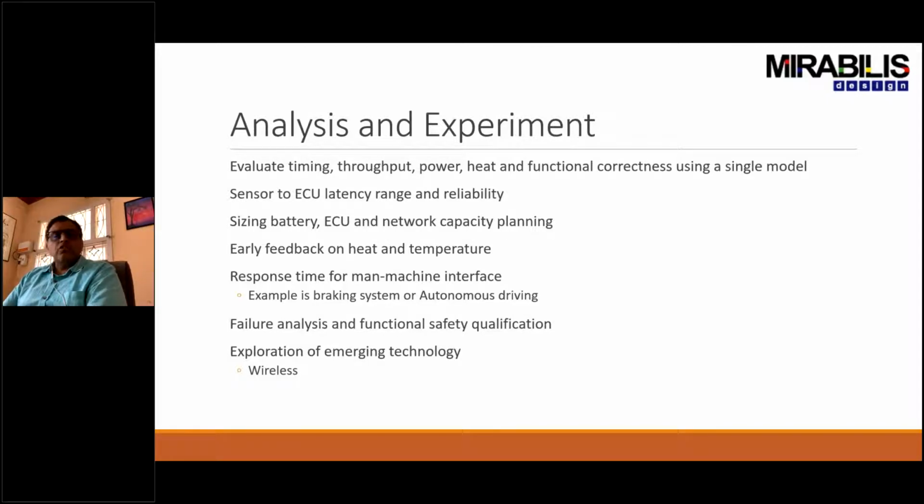Also, this is not just about electronics. It's also about the mechanical systems, the thermal system. How do you provide early feedback on heat and temperature? So it's really about understanding what the response time is. Because if I use a lower processor, or a lesser number of sensors, or a smaller battery, of course my heat and thermal will be lower, but my response time will also be lower.